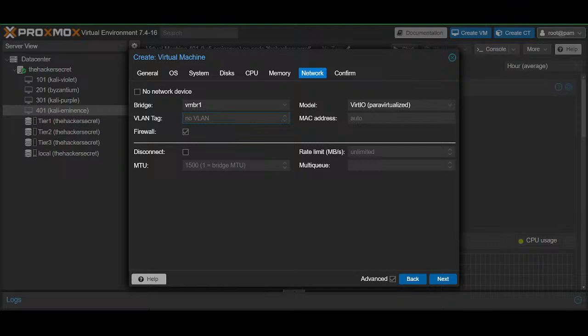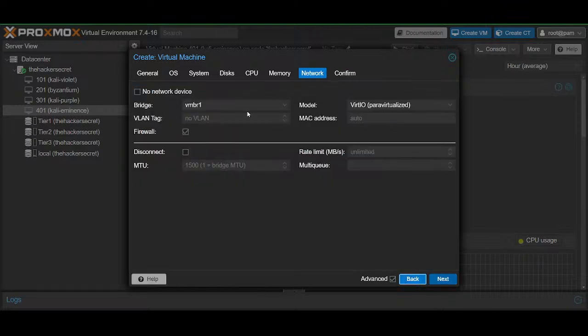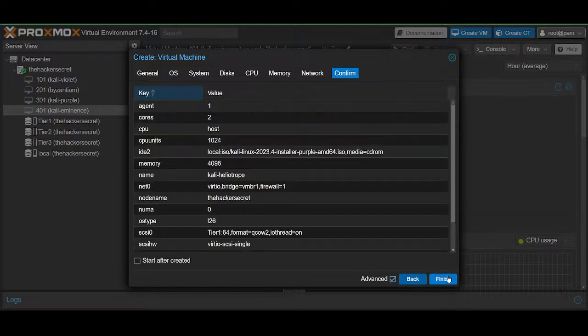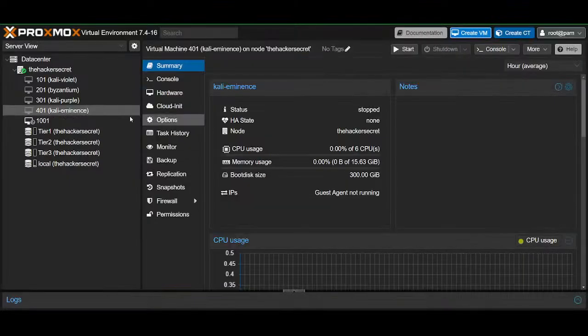Whoop. Oh, what is this about? This is no VLAN. Okay. Because this is the machine that I use like the one to log into the other systems and such. So there's no VLAN tag, and then we set up the firewall to handle the different routing and stuff. Okay, so that looks good. Finish that one up.